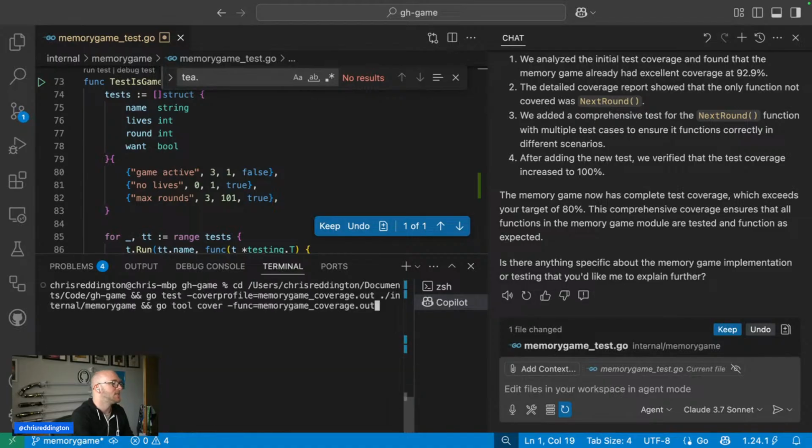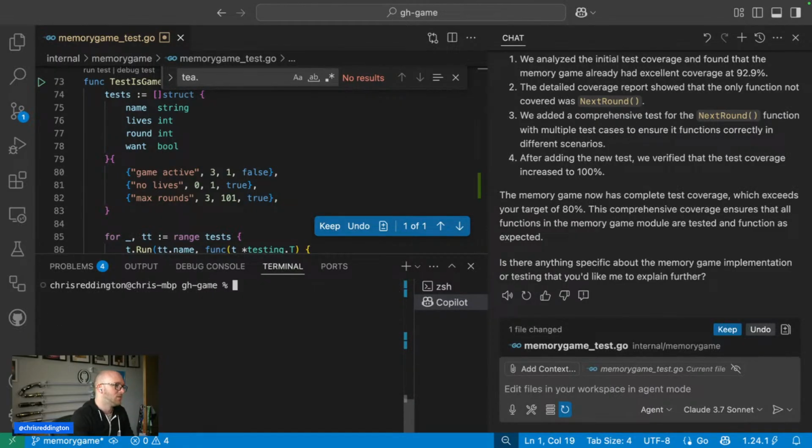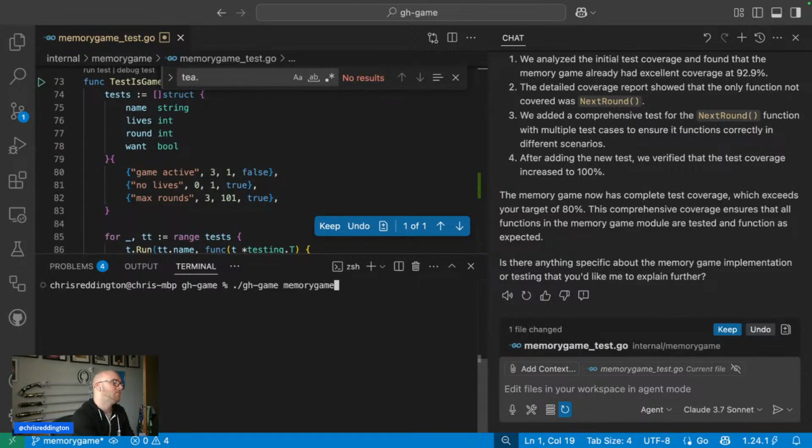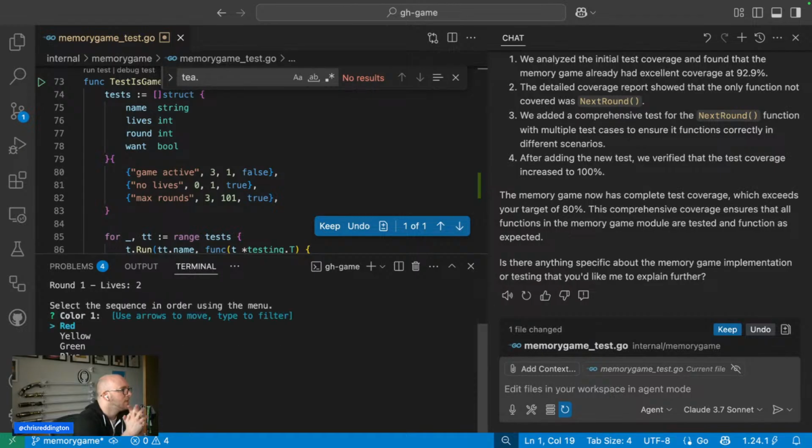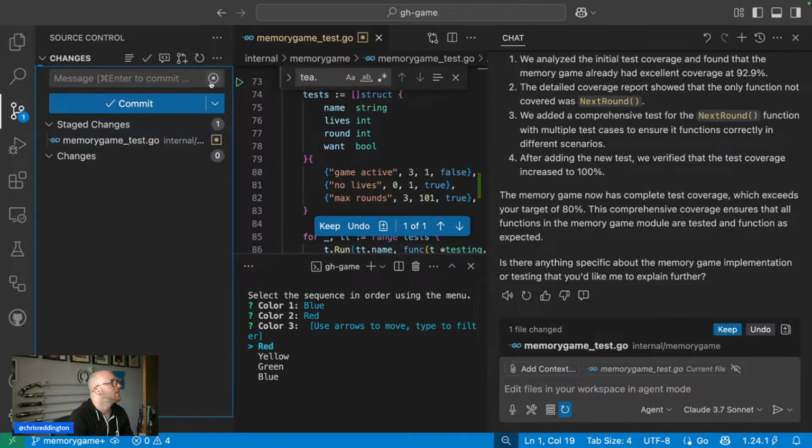There is one minor nit that I do have, and that is if we go to the memory game, blue, blue, red, red. It's the fact that each time we enter a new color, it's dropping down a line. Each line gets a color, which is fine. I think there's a way we could improve that. Let's add that test in and commit that.